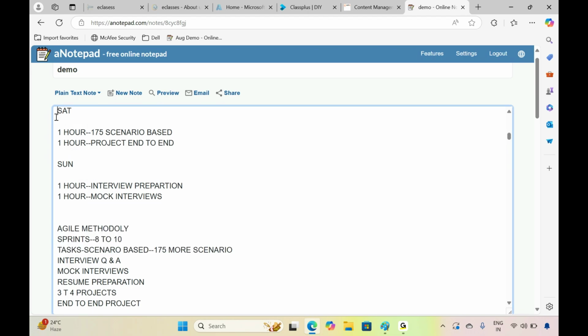So every Saturday 1 hour we are spending. If you are not able to do any of these tasks, then we are going to cover that task over here. And the second 1 hour on Saturday, the project end to end we are going to discuss. Coming to Sunday, interview preparation, like how to tell the self introduction in an interview as an experienced person, how to explain the project flow, what kind of real time scenarios they are going to discuss.